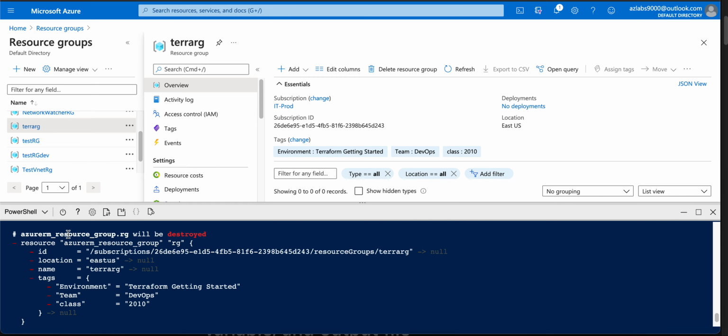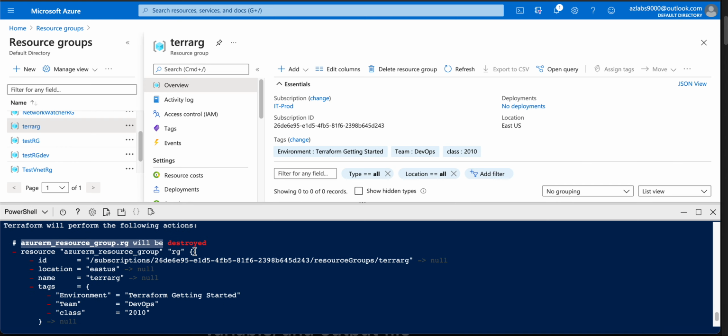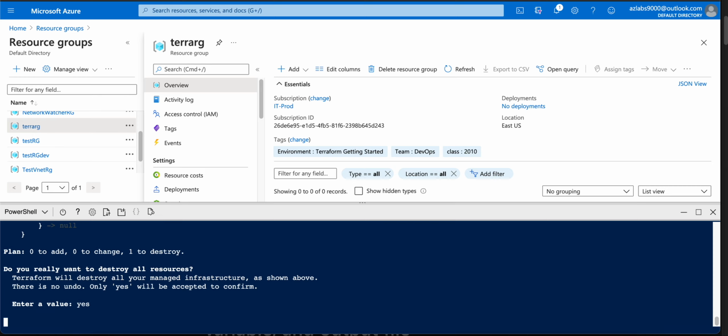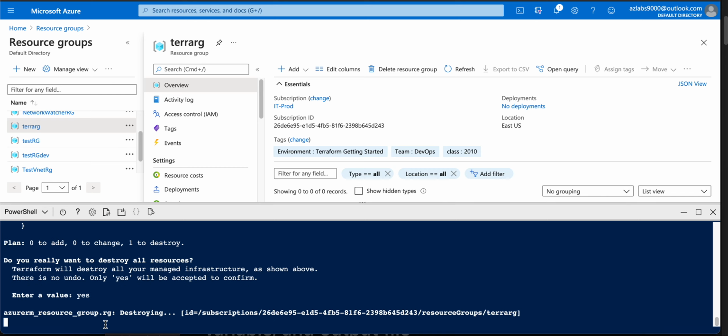So what it's saying is the Azure resource group, the group that we have created using Terraform, will be destroyed, and the environment and team tags. And over here, interesting, when you are running the destroy, now it's actually looking and telling you, hey, you have a tag that is class, and I'm going to destroy that one as well. Are you okay with that? So here I'm gonna say yes, I'm fine, and let's see what happens. If Terraform can destroy your resource group, that means delete the resource group. So now the deletion is done, and it's saying that it's destroying this particular resource.